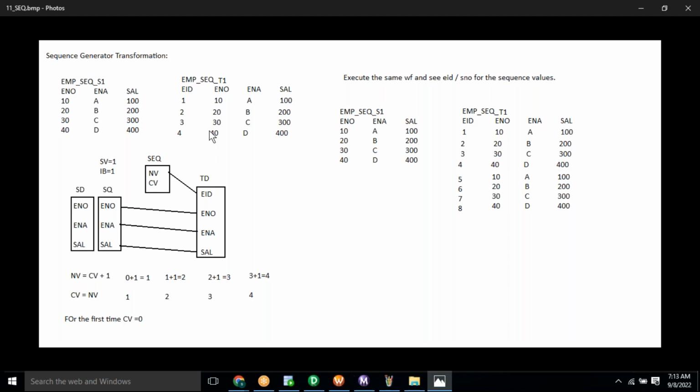Before displaying the succeeded message, it will change this current value from 4 to 0 because we have enabled the reset checkbox. So if you enable the reset checkbox, at the end of the execution, it will change the current value to 0. Automatically it will do that.